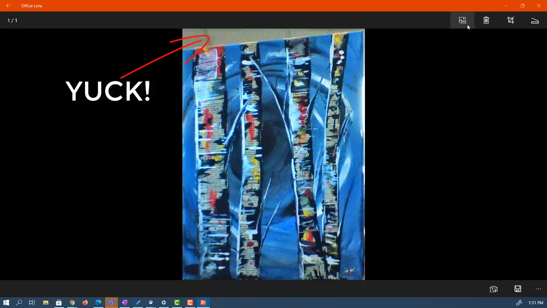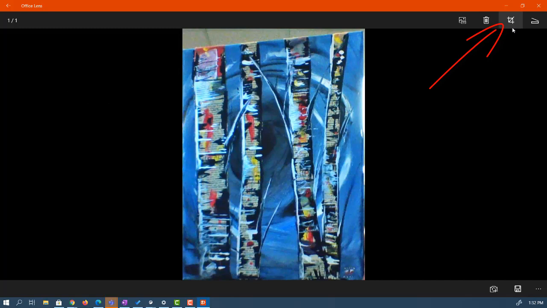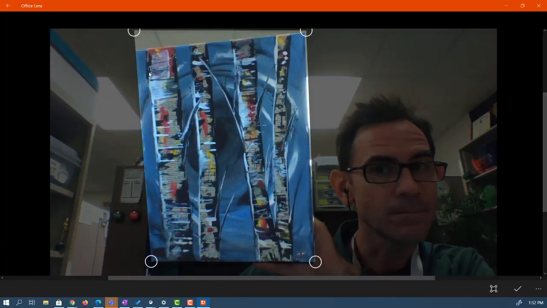So we're going to fix this. What we're going to do is come up to the top, and we're going to click on this icon here, the cropping tool. And what it does is it allows us to move these corner points.